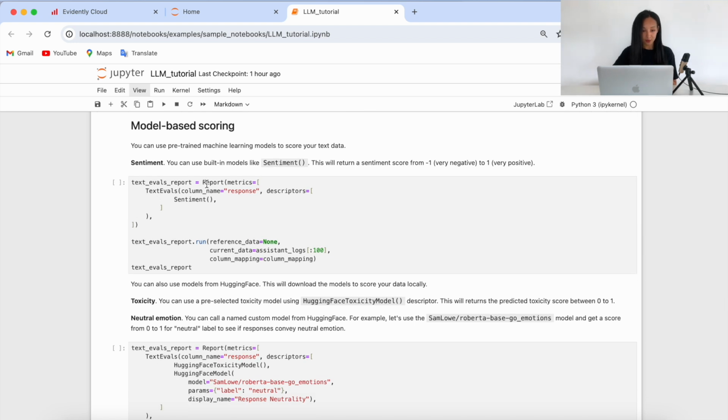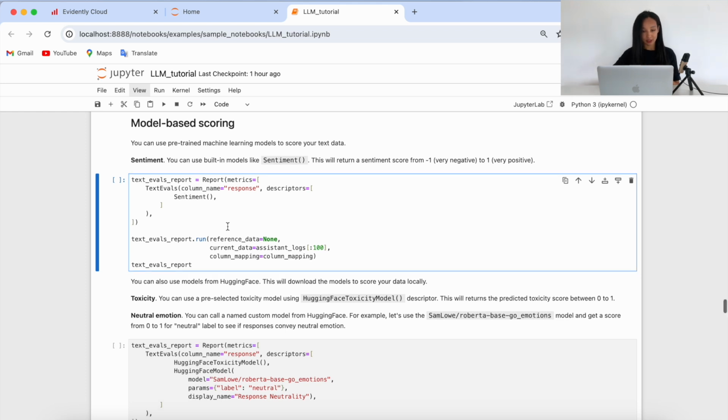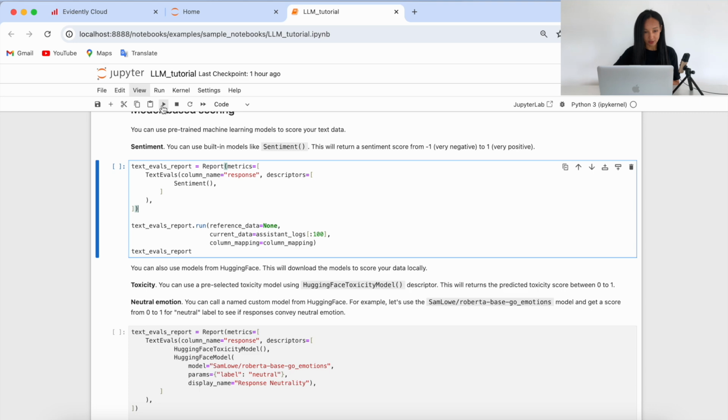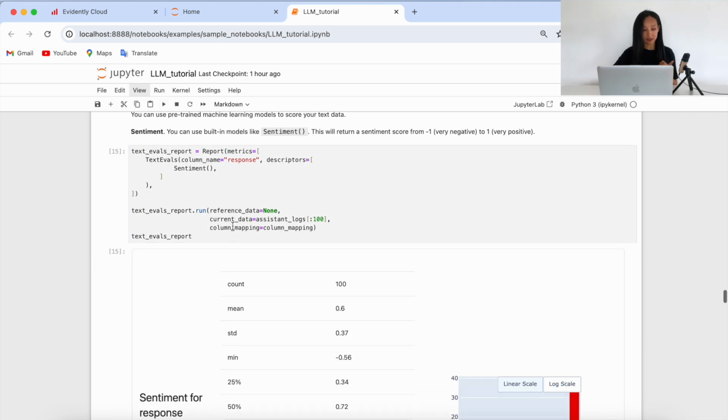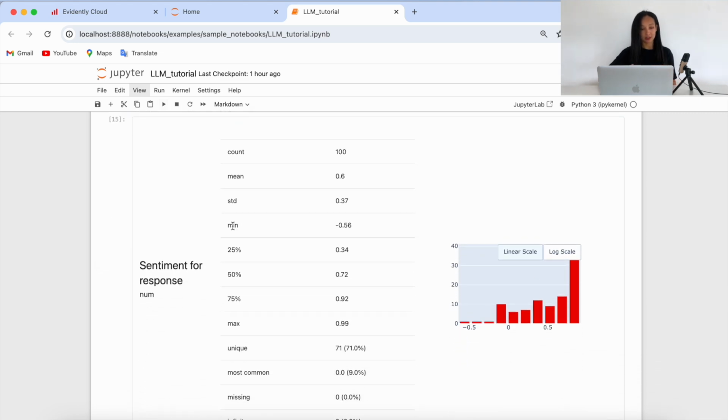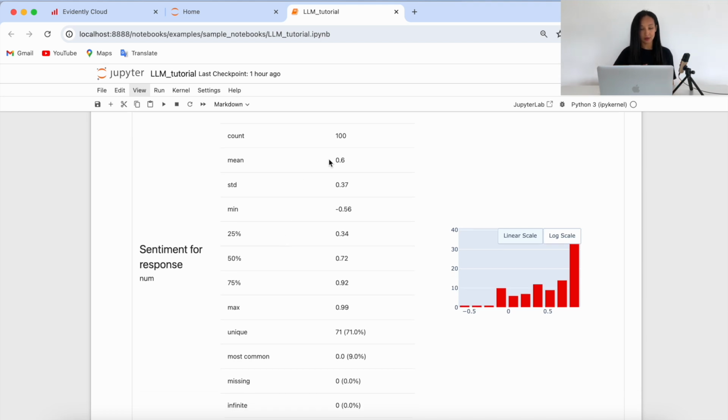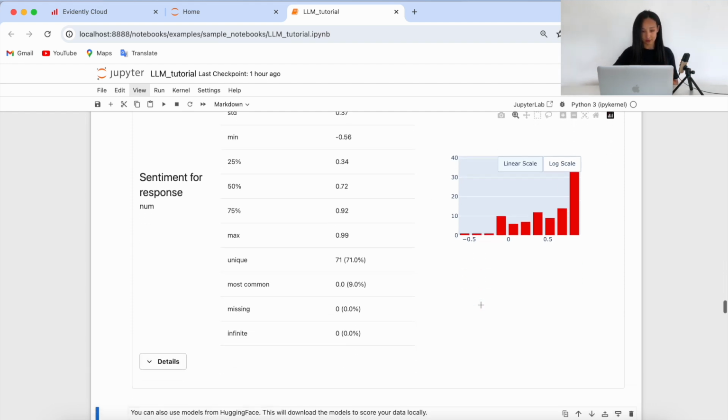Again, I'm using the report. In metrics, I use text evaluations, but now instead of the include words descriptor, I use sentiment. I will use it without any arguments because it's a built-in Evidently model. So let me just run the same syntax but with the sentiment descriptor, and you can see the statistics for sentiment. So again, you can see that the mean sentiment is equal to 0.6, so it's mostly positive, and here is the distribution.